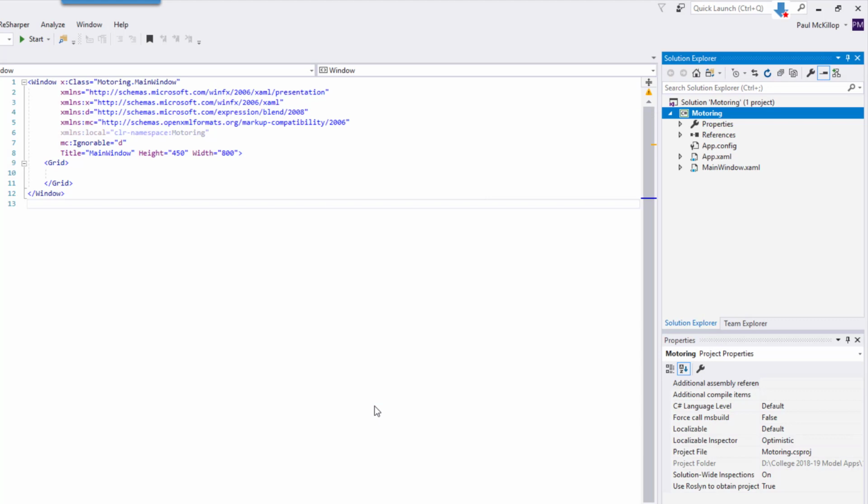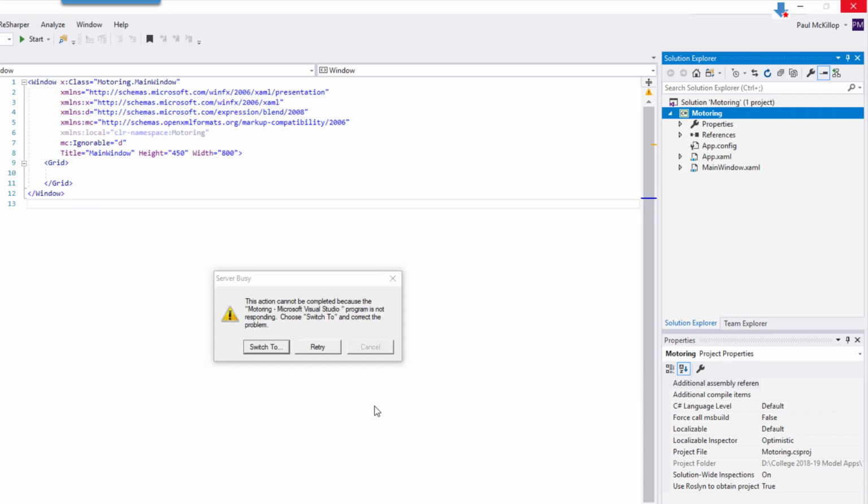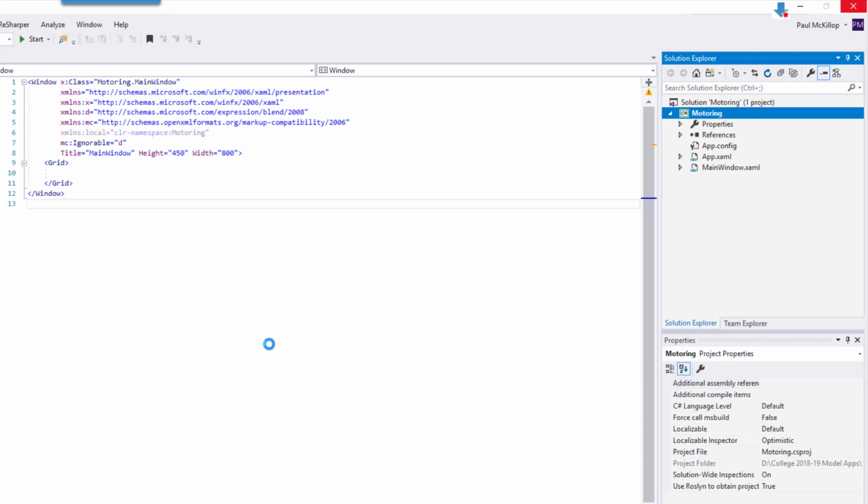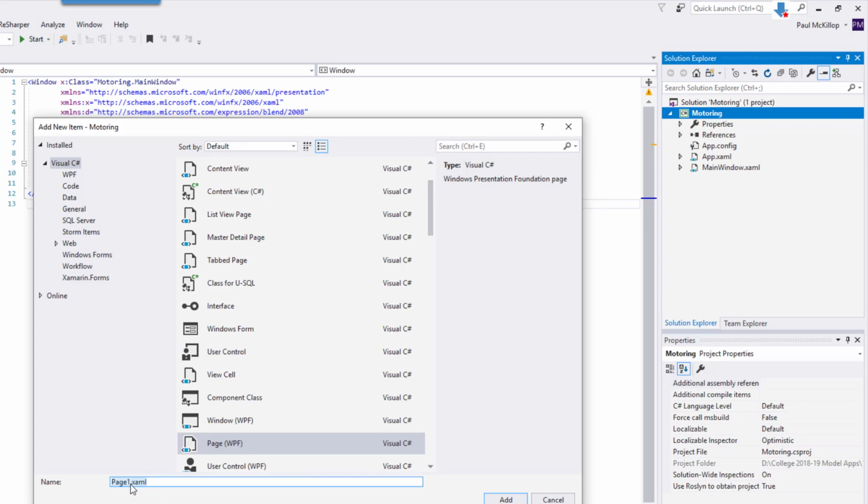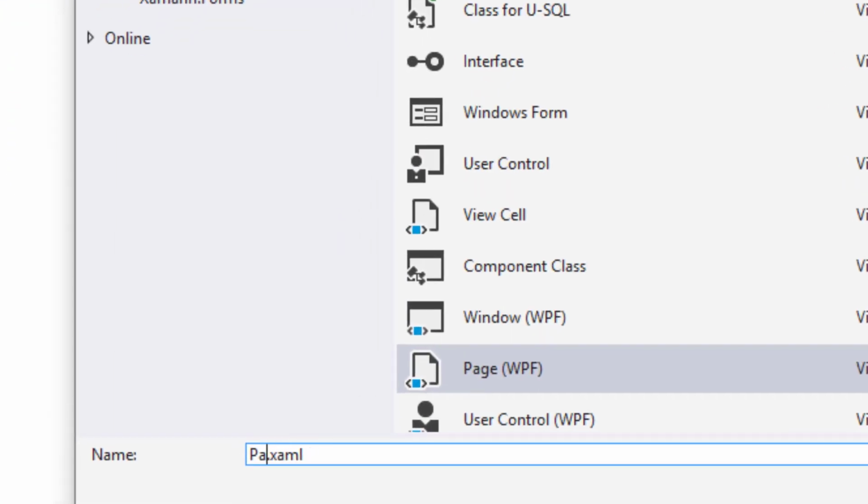Now it'll open up a dialog box for you. First time round, it's going to take a few minutes to initialize the templates. And I'm going to call this page login.